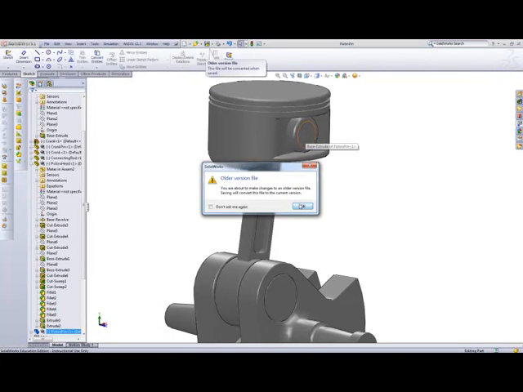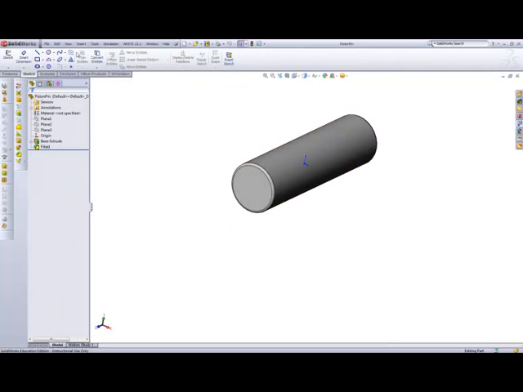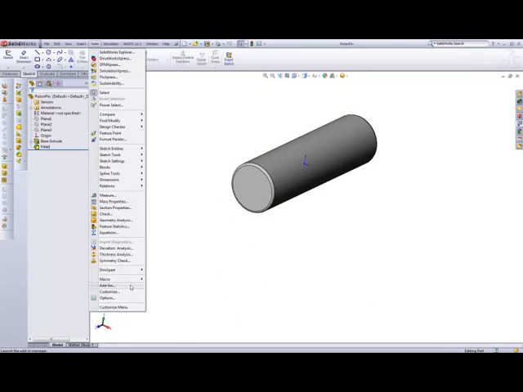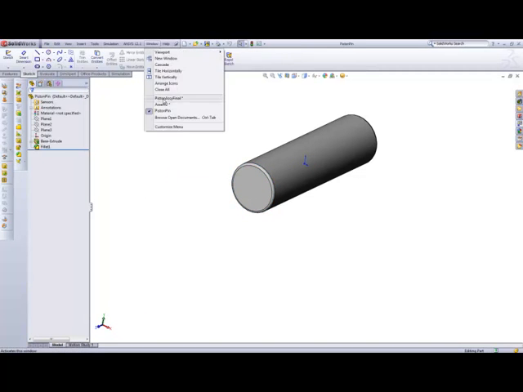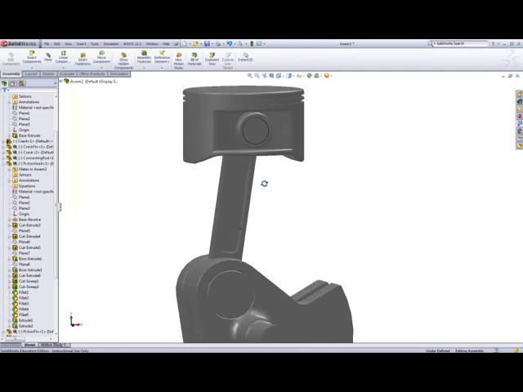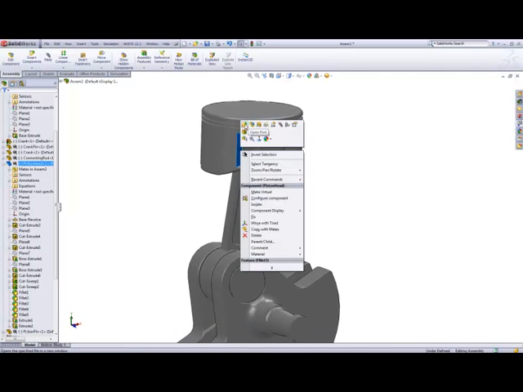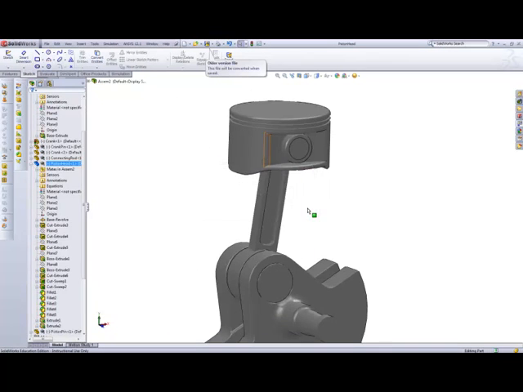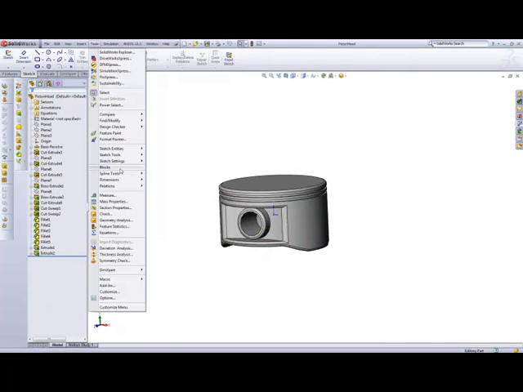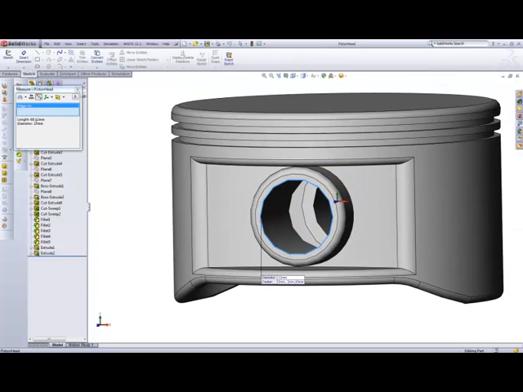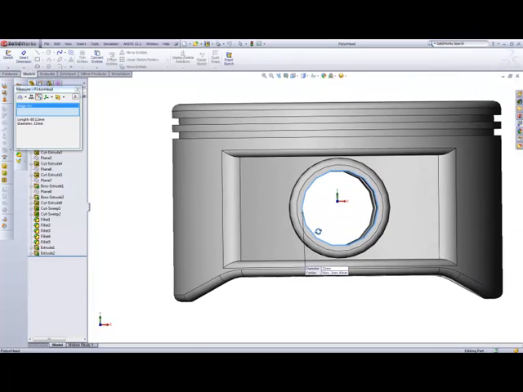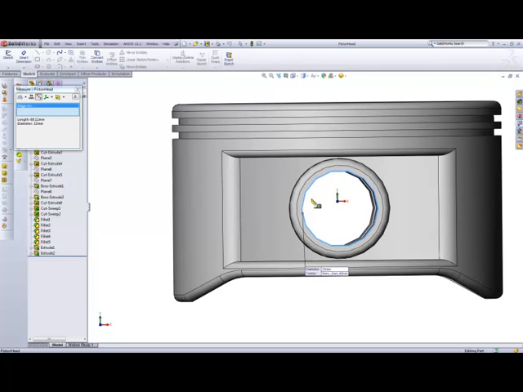So if I just open the pin up on its own and then do a tools measure there, the diameter of that is 23 millimeters. Go back to the assembly and open the piston head up on its own and then do a tools measure. You can see the diameter of the hole is 22 millimeters, so quite rightly it's found a collision between those two parts. Effectively the pin is too big for the hole.